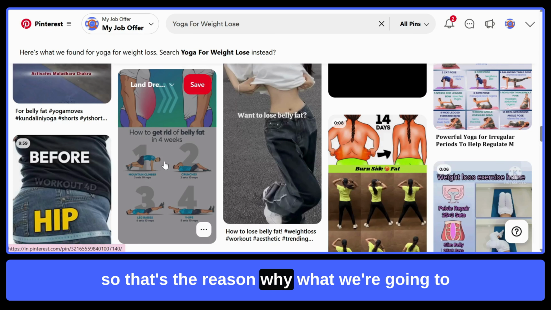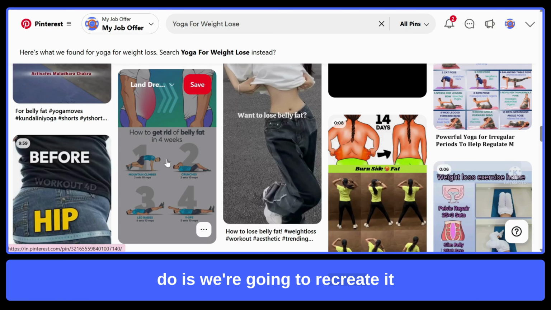That's the reason we're going to recreate it. Normally we call it repurposing it. For that to happen, we will be using one tool which is called ChatGPT.